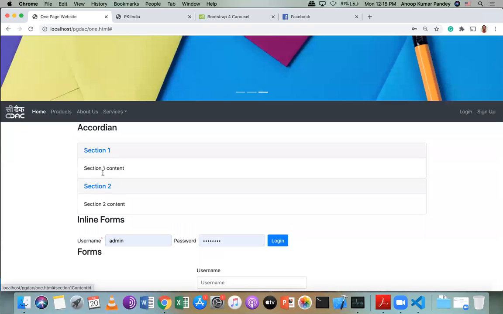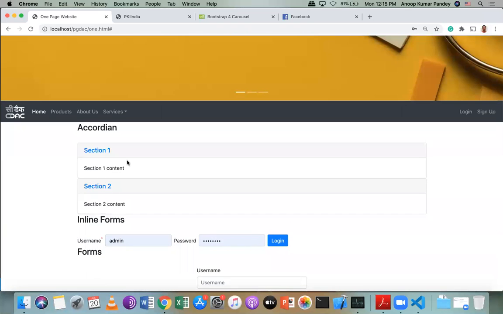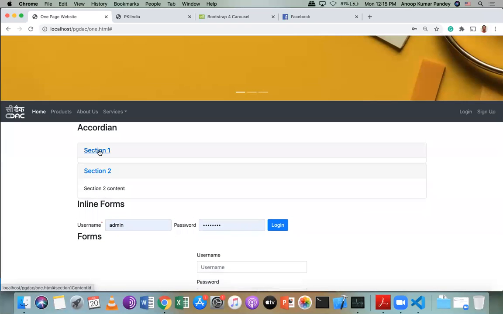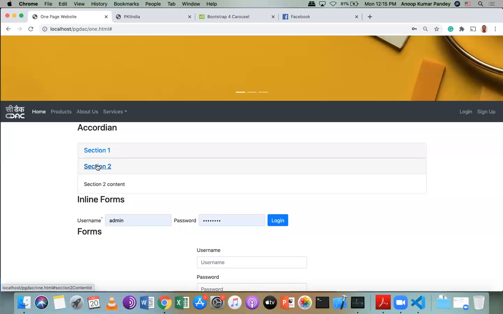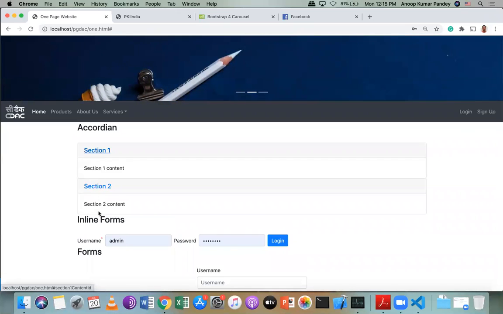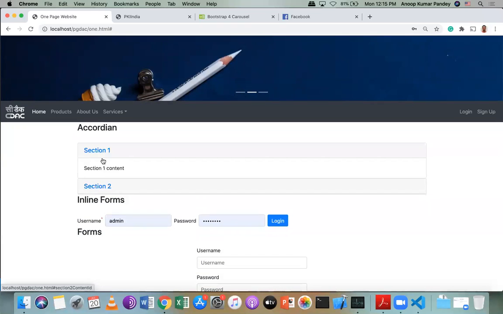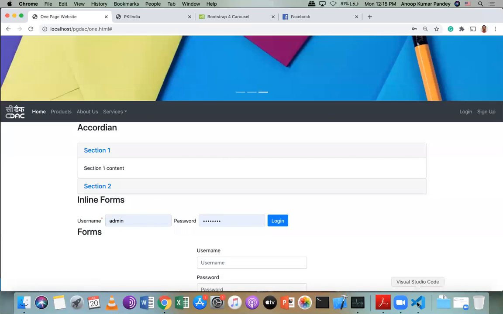So this is accordion. But now one thing is that you can see that both are open simultaneously. Usually when you click on first, second will close. If you click on second, first will close. Okay, so how to do that?